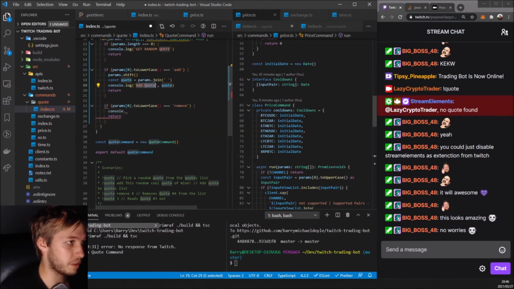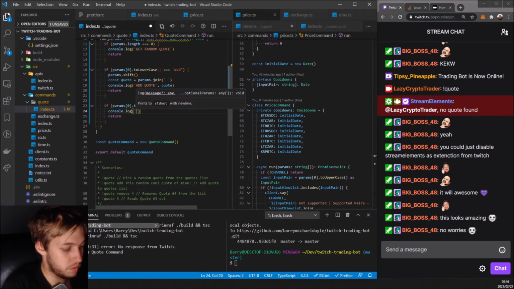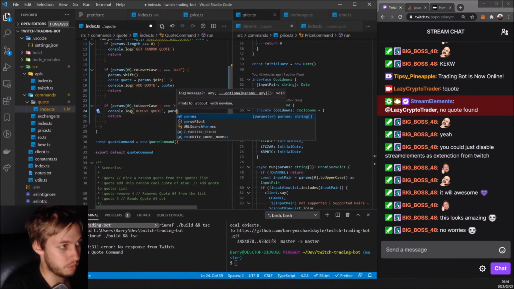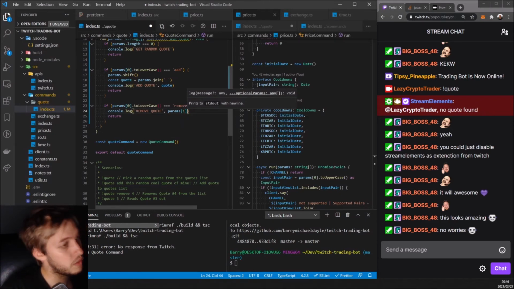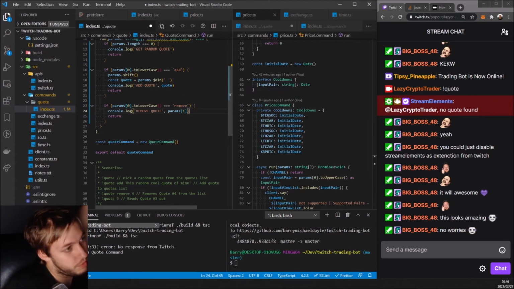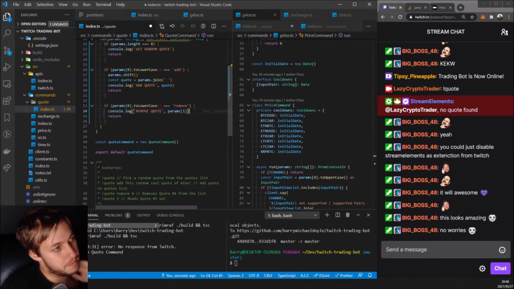Oh, well, let's make this capital so we're consistent, even though it doesn't really matter. Add quote. I'm going to say console.log remove quote, and then there we'll stick the params at 1. There we go. Remove quote. That's great. It will just get rid of the quote, I guess.